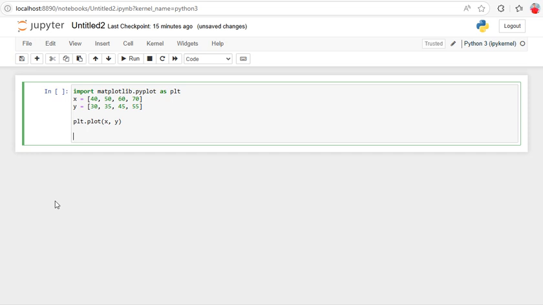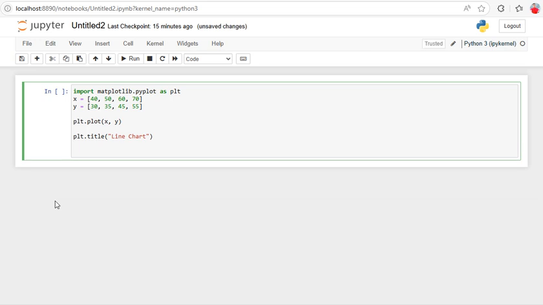Then you come to the next line, then you add a little description of your chart, because while plotting a chart, it's very important to make your chart more readable and understandable to users. So what we are going to do is to type plt.title. That's what will be the title of the chart. So let's use line chart as a title. Please, we have to put it in quotes like this.